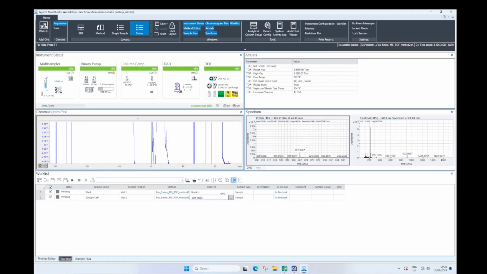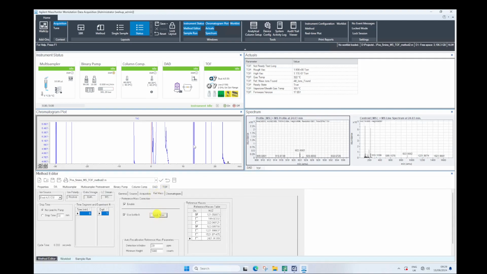And everything is green. My work list is created. So for now, I can acquire this and then we can look at the data. You'll see the reference mass bottle is not on. What you can do just to verify before you start the run is to get that reference mass bottle on.